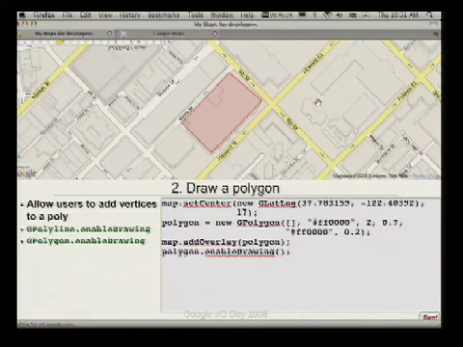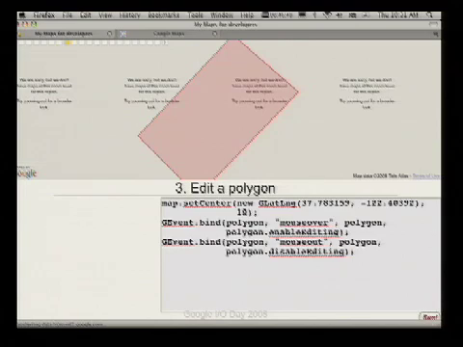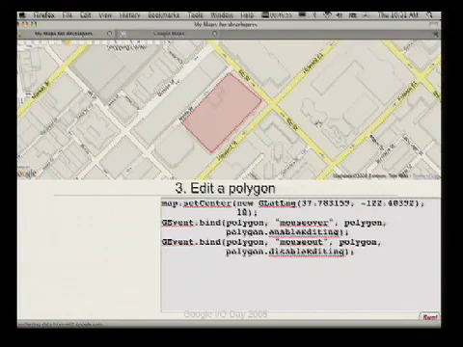OK. So that's good. But this is a pretty ugly polygon. It doesn't really outline the building very well. And at this point, I'm stuck. I've drawn it, but now it's totally non-interactive. Right? So I also want to be able to edit it. So you can do that too. Seem to have lost a level here. Let me back out. OK. So we added two other functions, enable editing and disable editing.